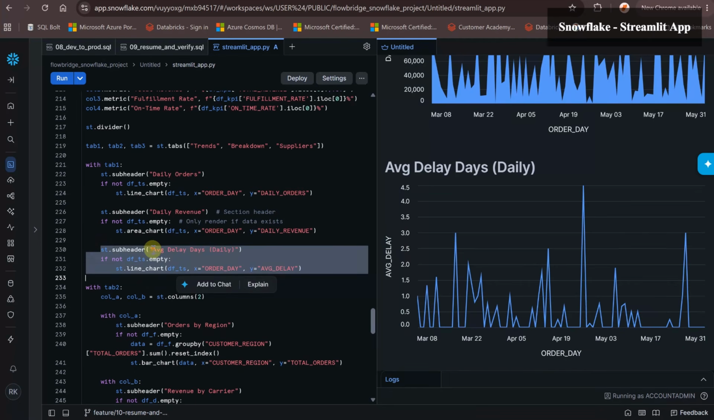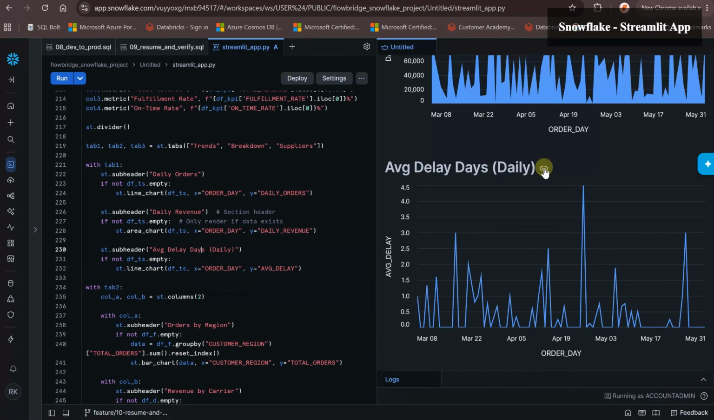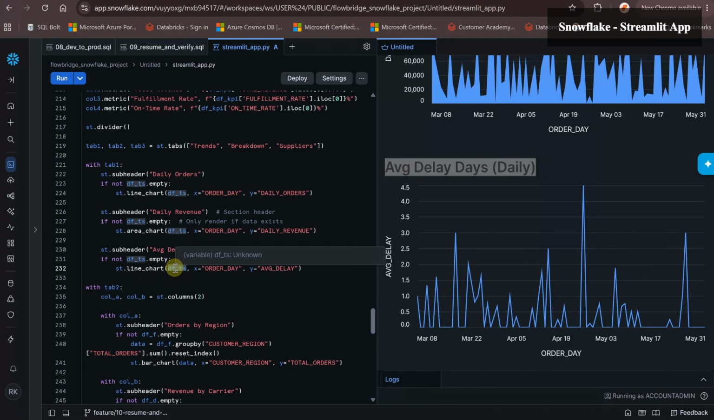We have given our subheader as average delay days, which is getting displayed here. Then we are implementing a line chart for this, utilizing the same data frame. On the x-axis we have order day, on the y-axis we have average delay. So this chart will basically show us the average delay days per day. We want this line going down over the time period because this means that deliveries are getting faster. If it is going up, then something is wrong with our logistics.